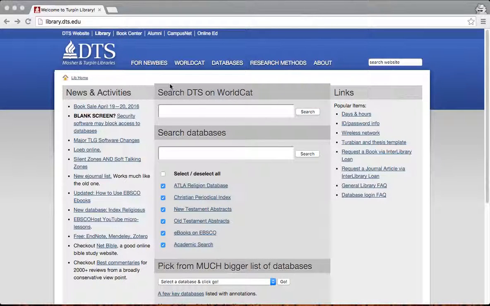Howdy, this is a tutorial on how to do a more advanced search of the DTS Houston Miller Library catalog. You already know to start out by going to the library website, and you know how to do a basic search. If you want to do a more advanced search, you start out just like you would normally. Let's say we're looking for our term dispensationalism.